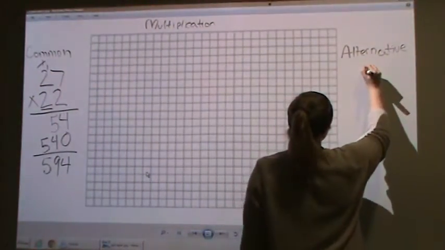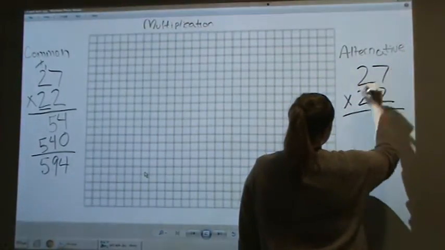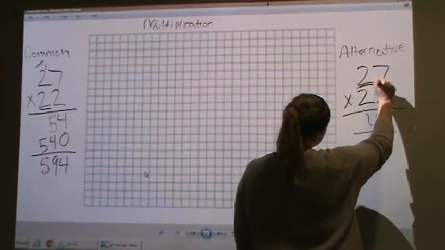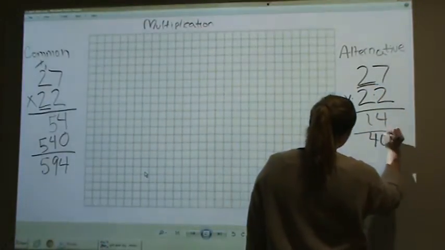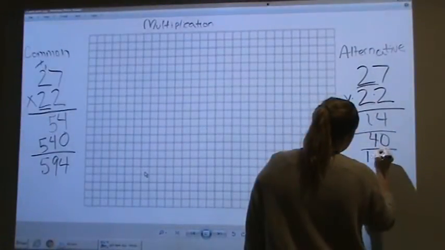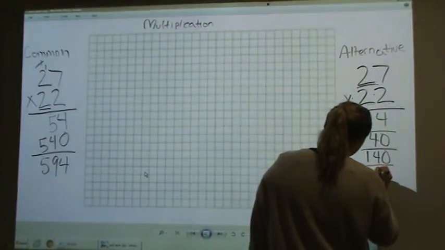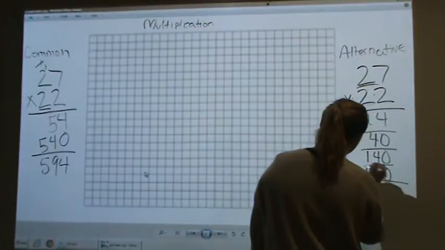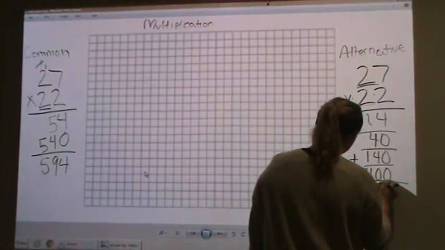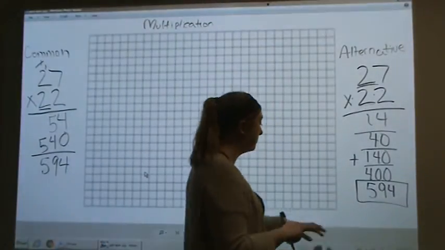We're going to do the long way now. We're going to go 27 times 22. So 7 times 2 is 14. Put our line. And 20, because it's in the tens place, times 2 is 40. And we'll do our line down here. And 20 times 7 is going to be 140. And we'll have 20 times 20 to get 400. And we're going to add all those up. I'm going to bring down 4. That's 8, 9, and 5. 594. Okay? So now I'm going to show you what it looks like over here.